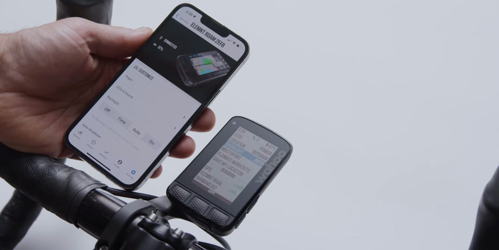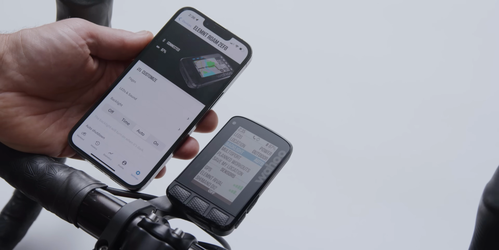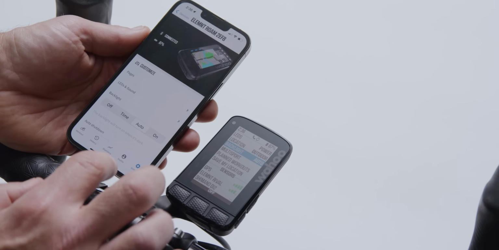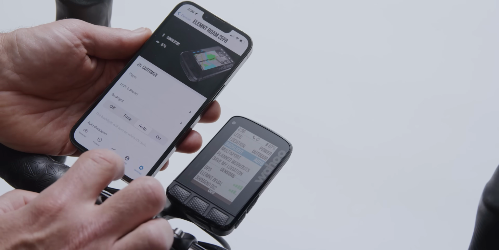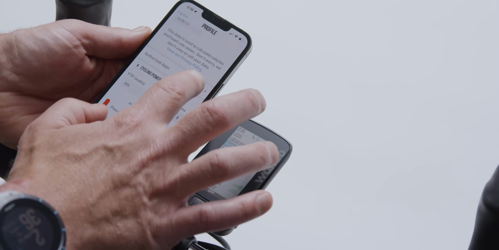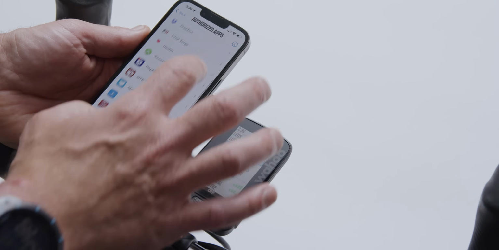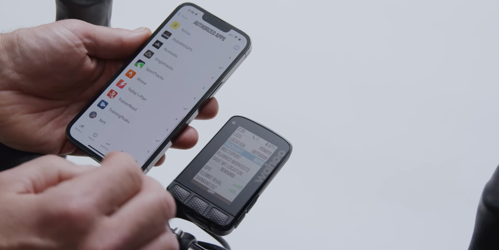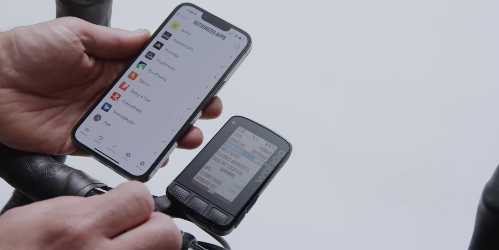With the new ELEMNT Roam, you can go ahead and make sure that all your favorite apps are authorized. Make sure you just go in the ELEMNT app to your profile, check under authorized apps, and make sure whatever you'd like to share to is selected here.